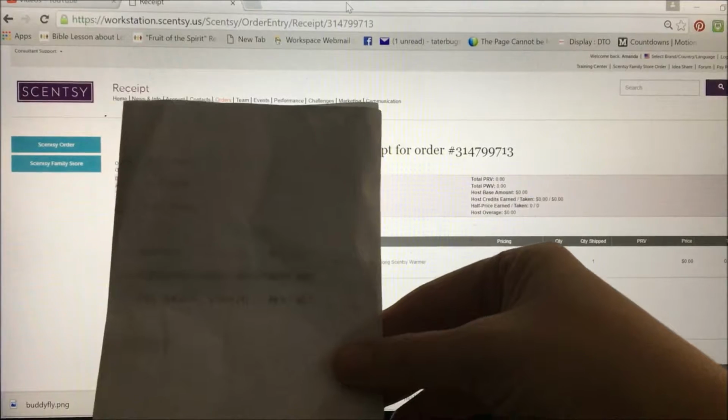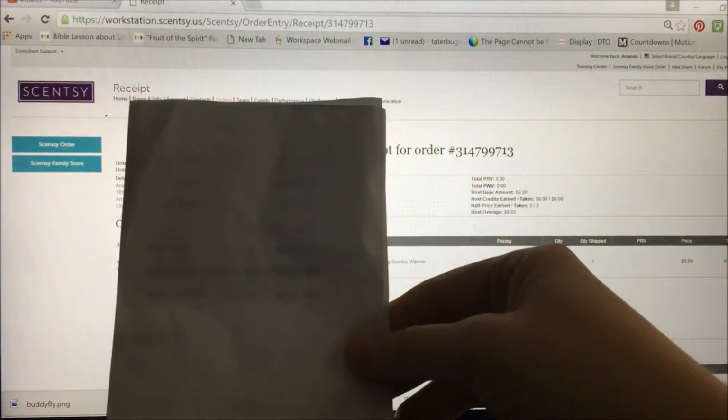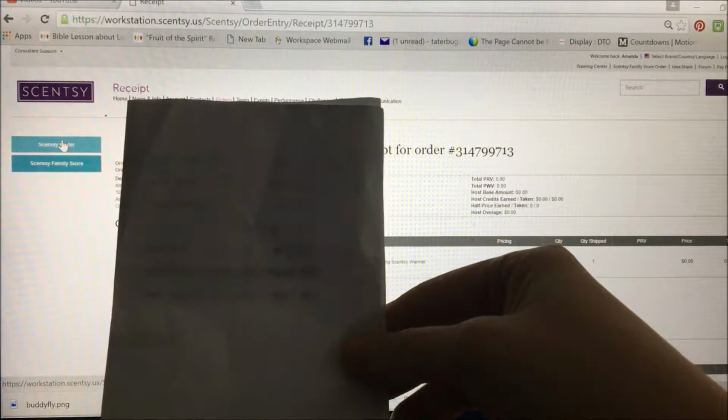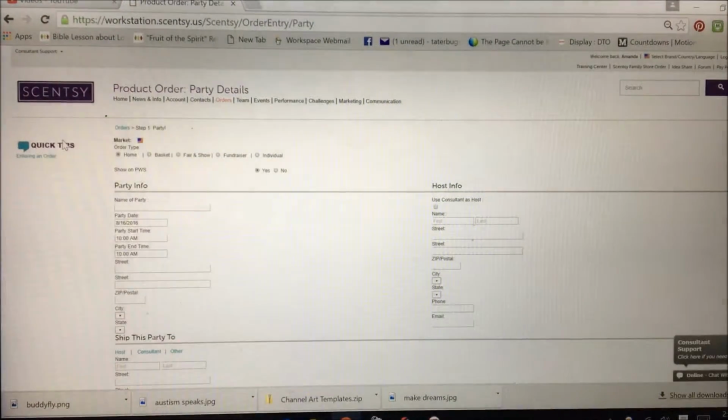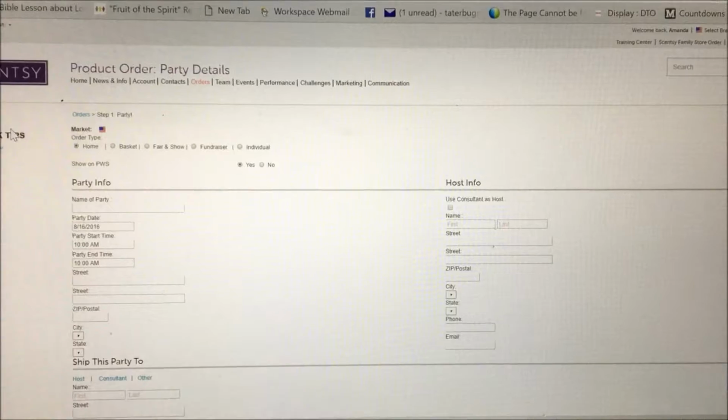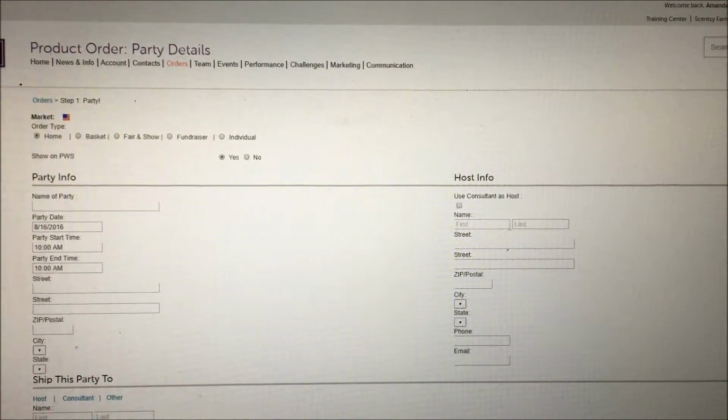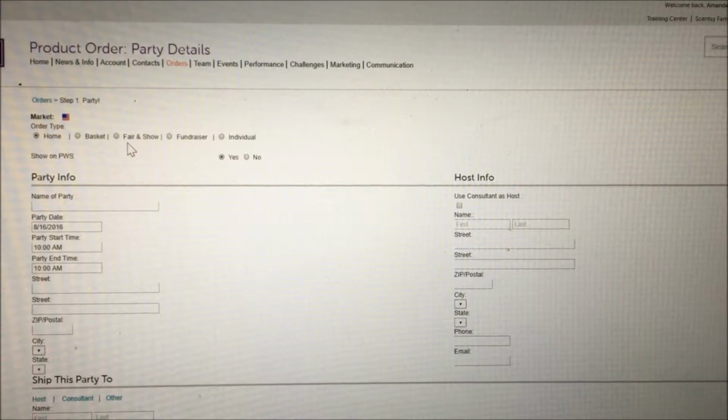Okay, so now we're going to go back and we're going to go to Scentsy order. And we're going to walk through the steps of placing a Scentsy order. Okay. So on here, I'm going to try to zoom in a little bit so you guys can see this. Okay, so you can see here at the top, we have our order type. We have home, basket, fair and show, fundraiser, or individual. So let me explain these real quickly. These kind of help you categorize your order.